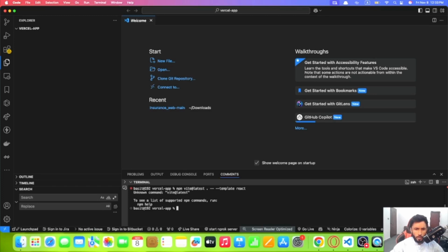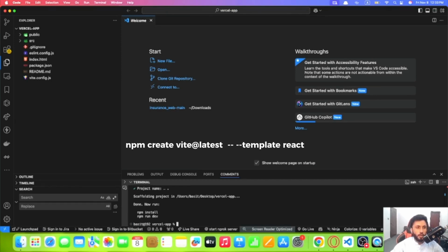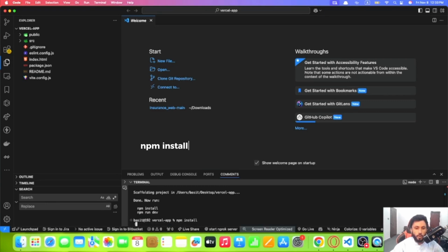There's some issue, unknown command. I think it's npm create vite. I'm going to hit install. So project name, just dot, and as you can see, we have this. See the folder. Now we're going to do npm install, and then npm run dev to first run this application locally on the computer to see how it looks.